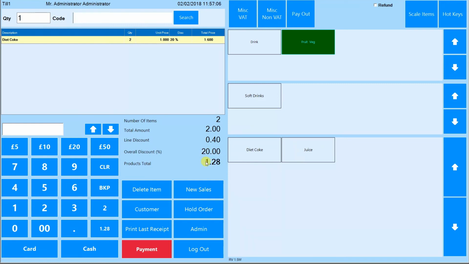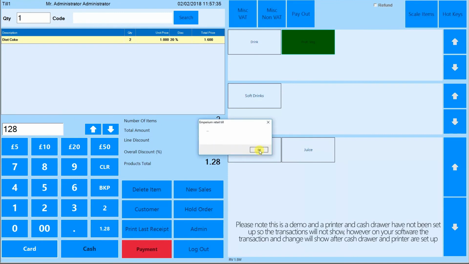When the customer gives you the money, you can enter the exact amount they give you here and backspace or clear to correct it. If the customer gives you a note, you can use these quick keys here. Here is a quick key for the exact amount, and here is a rounded to the next pound key. Once you've entered in the amount, press cash or card depending on the method of payment, and this window will appear confirming that the payment has been taken and giving you the change amount.